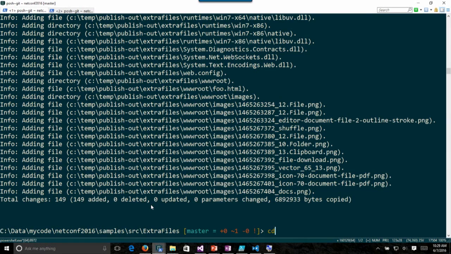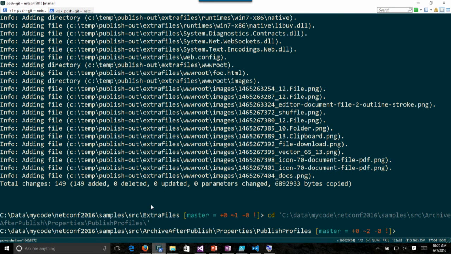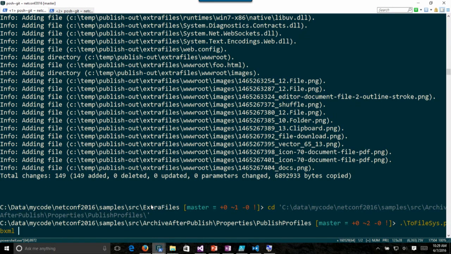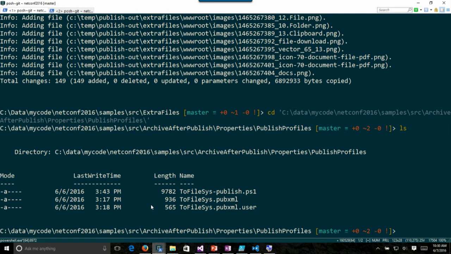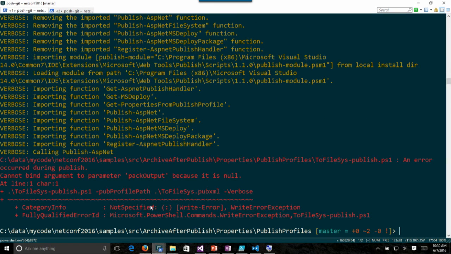What I'll do is to try to diagnose this. I can actually go into PowerShell. All right, so this also will demonstrate how to just run this from the command line. I'll add verbose here. Let's see what else is going on.